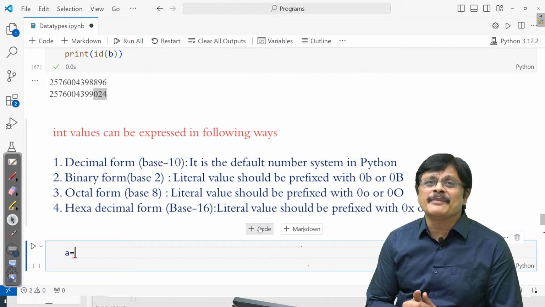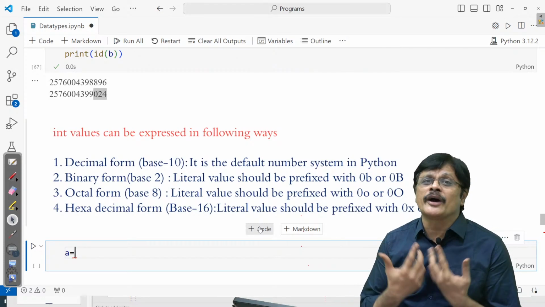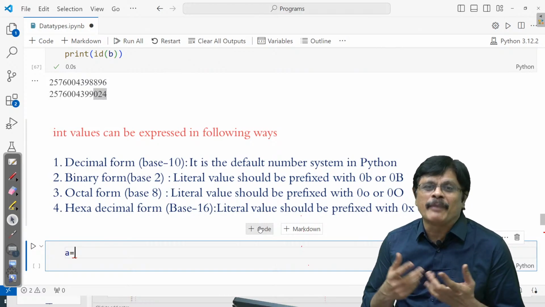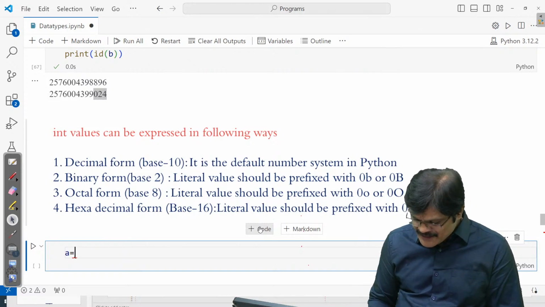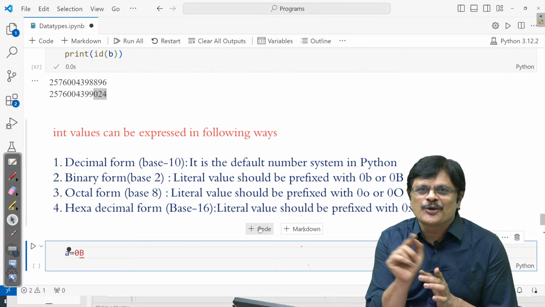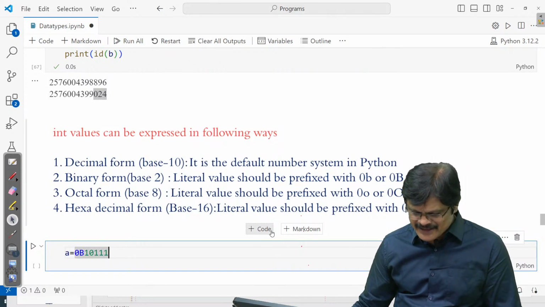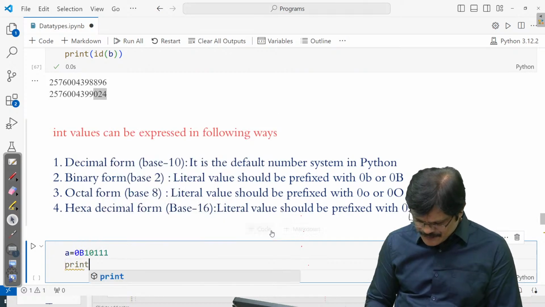You can express them in binary format. The literal value should be prefixed with 0. Suppose you are writing that integer value in binary format, it should be prefixed with 0 capital B or small b. Binary format means only 0 and 1 can be used. So you can have 1 0 1 1, something like this. Then you can print it to check what that value is.